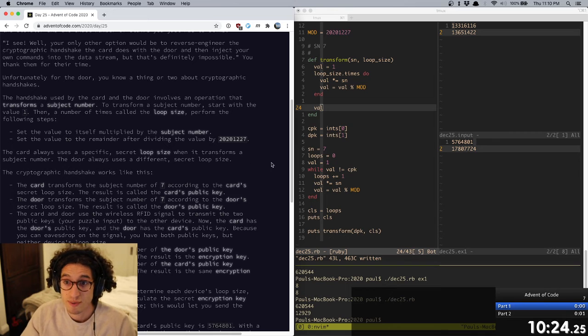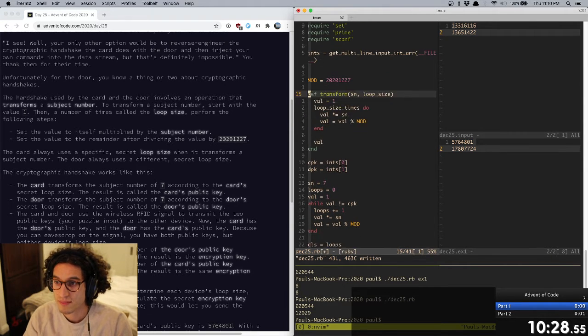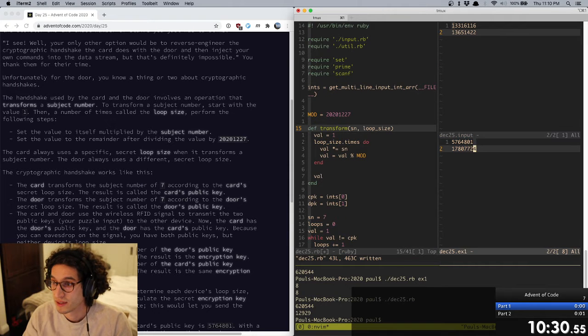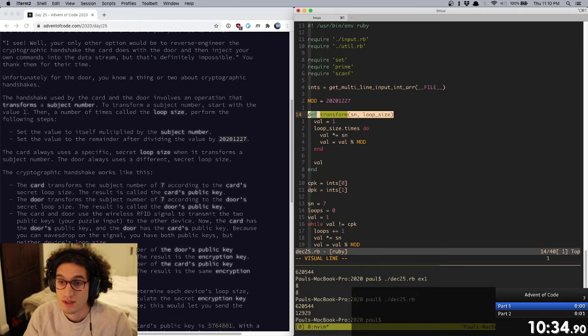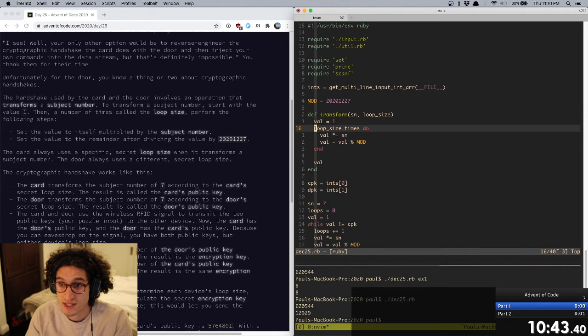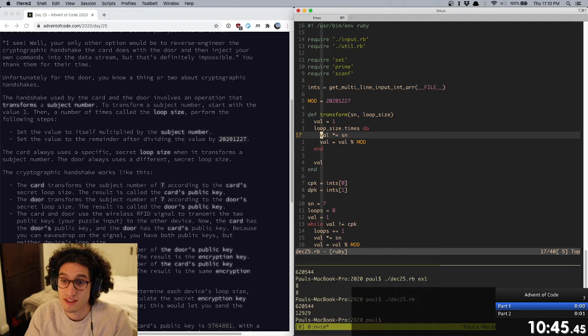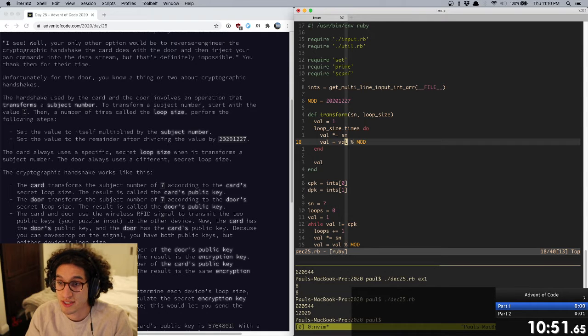The handshake used by the card and the door involves an operation that transforms a subject number. So this is what I've written here. To transform a subject number, start with the value 1. Then, a number of times called the loop size, perform the following steps. Set the value to itself multiplied by the subject number. Set the value to the remainder after dividing by the value 20201227. So that's what we have there.